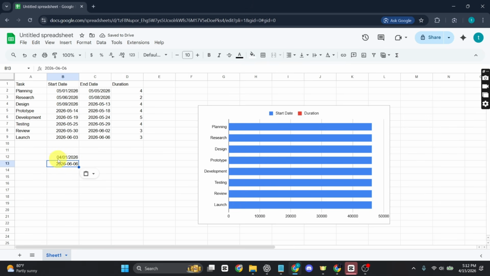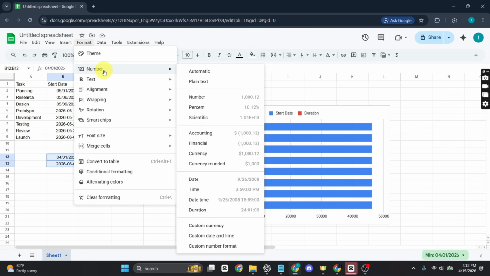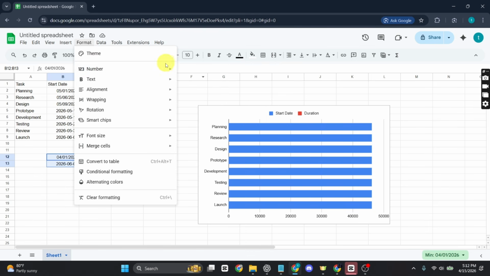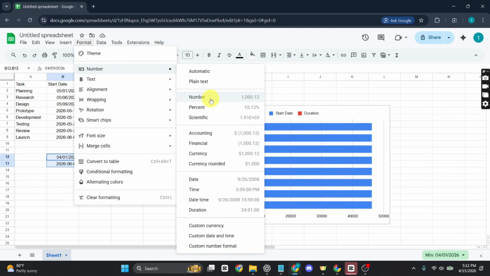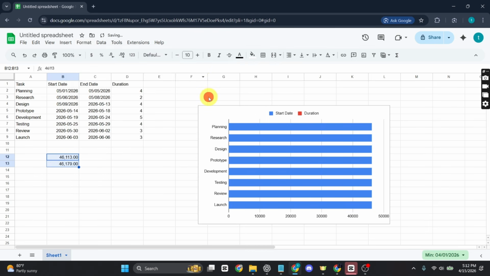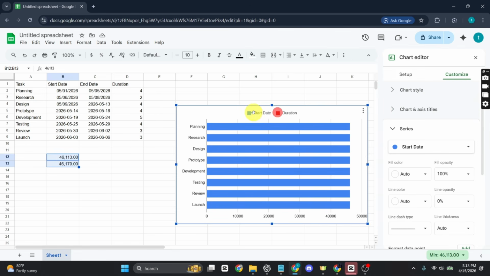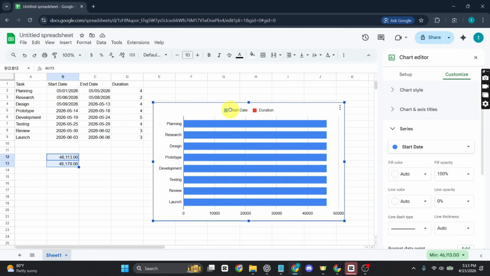And once we have done that, just select both of the cells just like so and go to your format at the top. From there, click on the numbers and hover over the number and make sure to select number. And once you have done that, you can go ahead and start customizing.